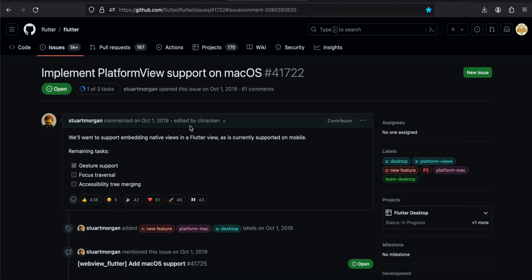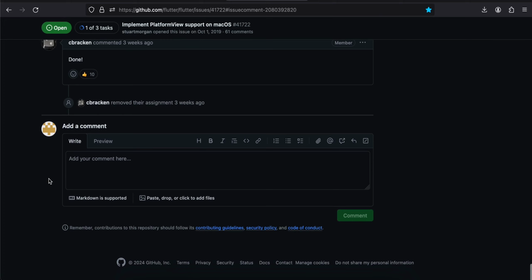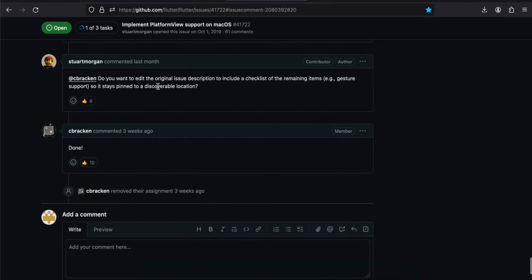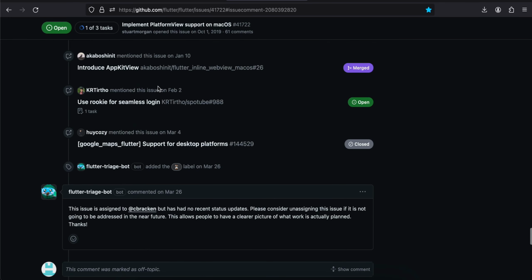So gesture support is still missing, even though as you can see, at the time of this recording they do have something in progress, but I'm not sure if that is merged inside the Flutter main branch or not. But once it is merged, all you have to do is just upgrade your Flutter version. So let's see how to do this via code.